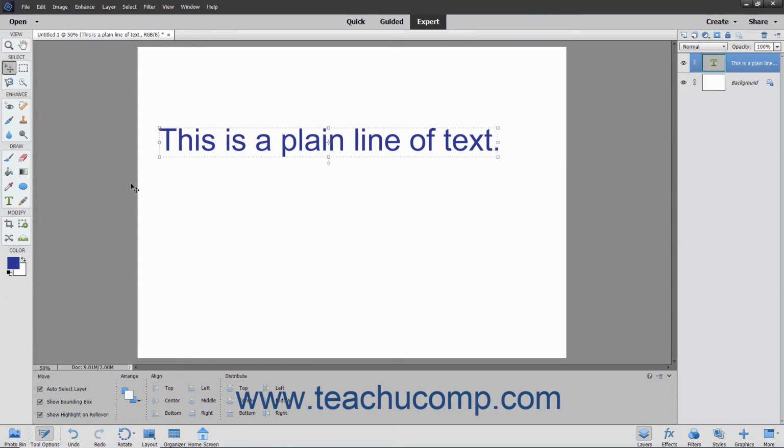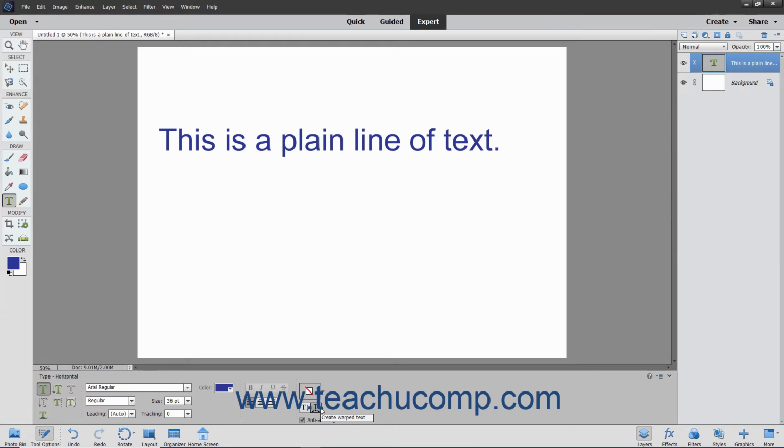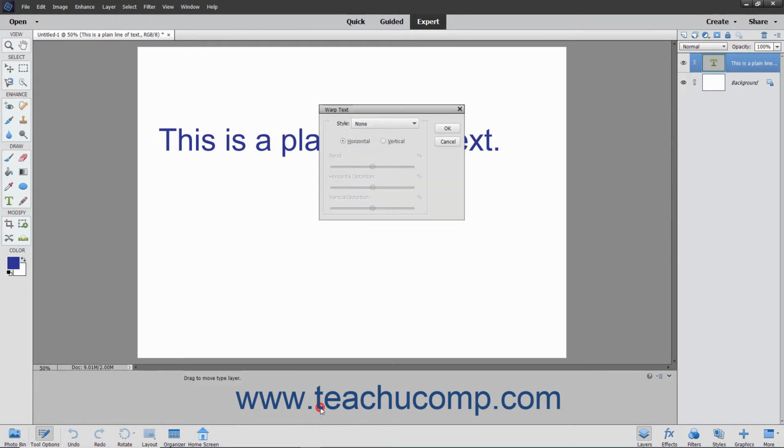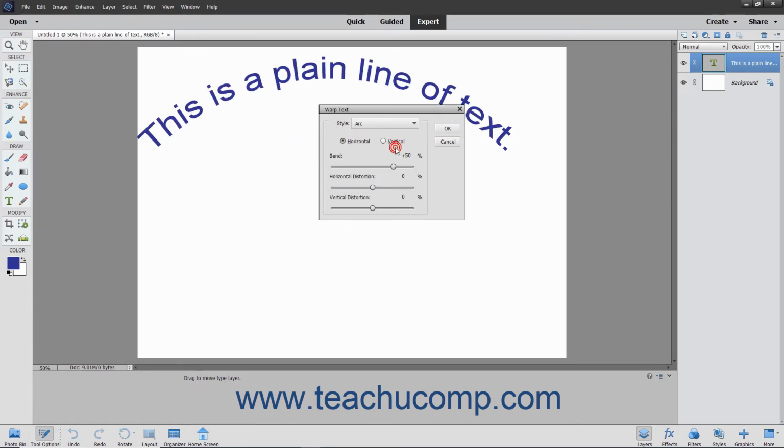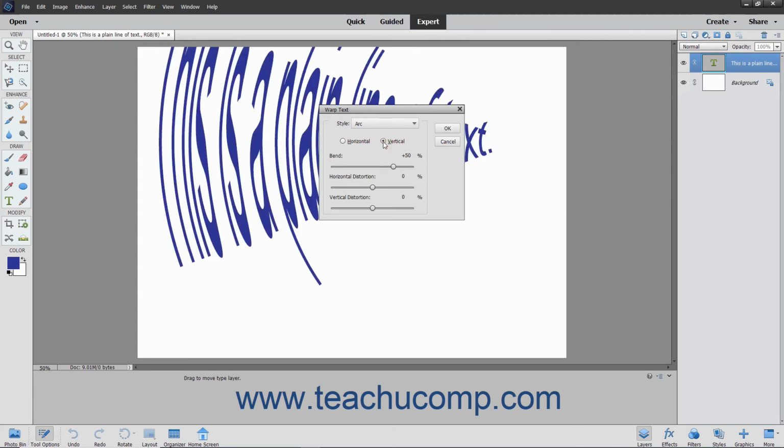Select the type tool used to create the text within the toolbox and the tool options bar. Then click the Warp Text button in the tool options bar to open the Warp Text dialog box. In this dialog box, then select a shape from the Style dropdown. After selecting a shape from the Style dropdown, select whether it is applied in a horizontal or vertical manner by selecting the desired option button if available.